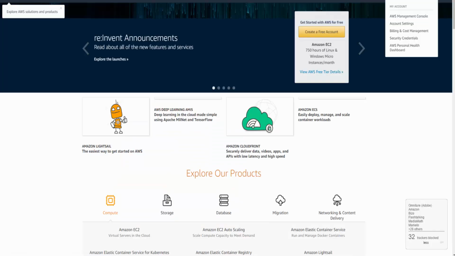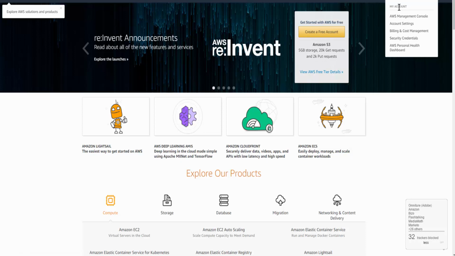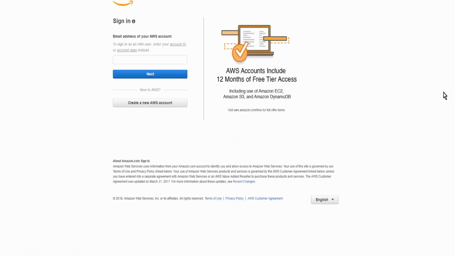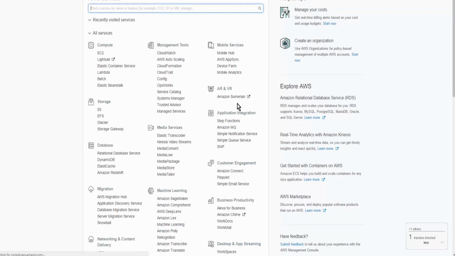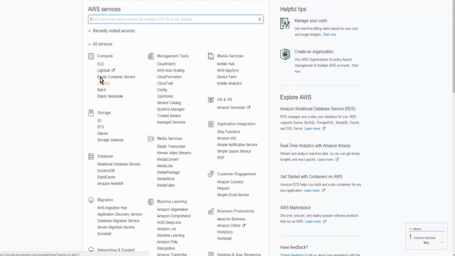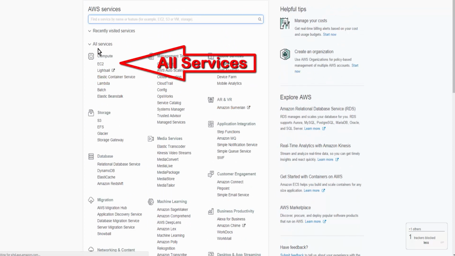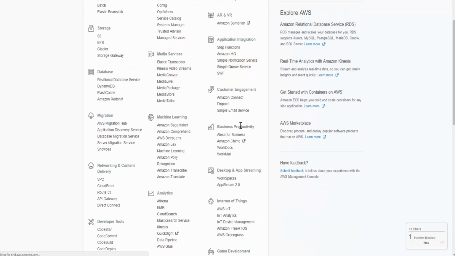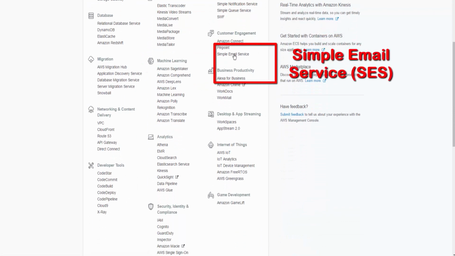So I'm going to go and log into my Amazon account. It's aws.amazon.com. And if you have not already set up an Amazon AWS account, there is a tutorial on what you need to do. Once inside the Amazon AWS account, it may be under recently used, but you come to all services and down to Simple Email Service over here on the right hand side.